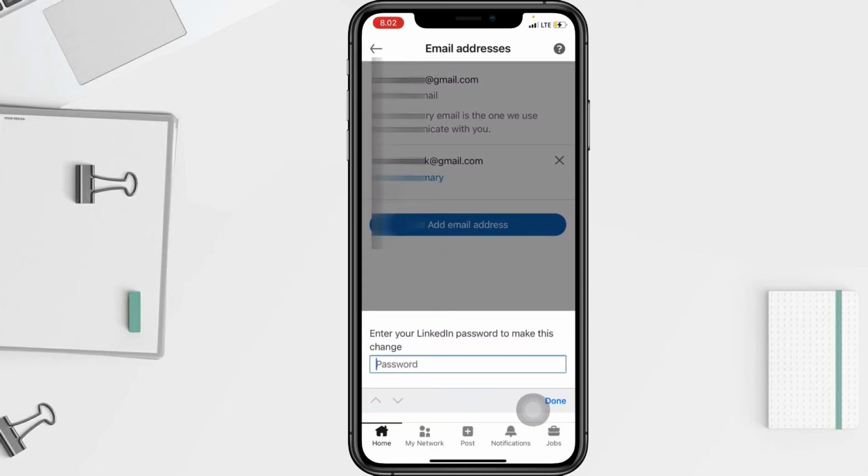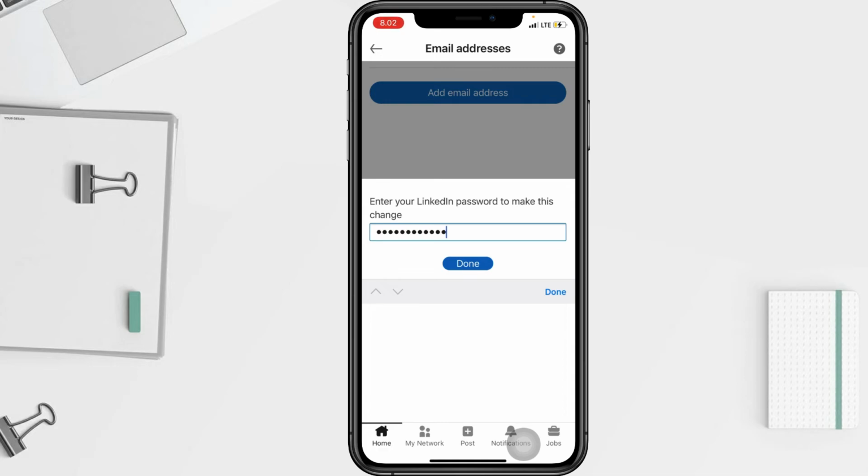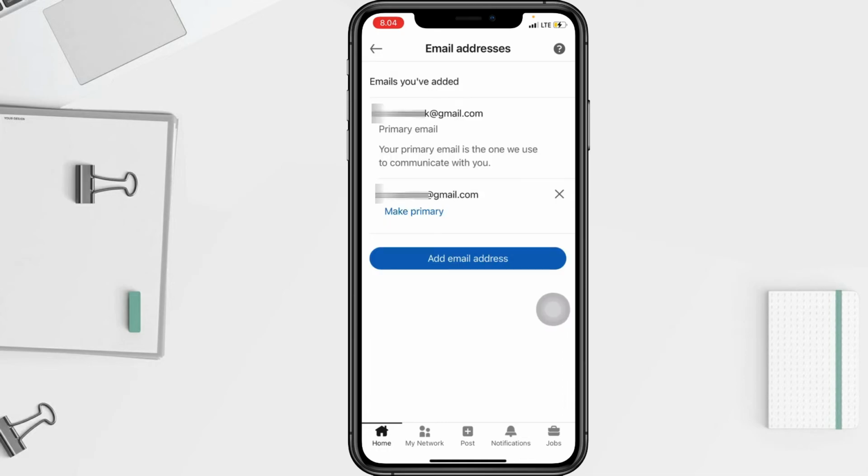Tap your password first, and yeah, your email is already changed to your second email address.